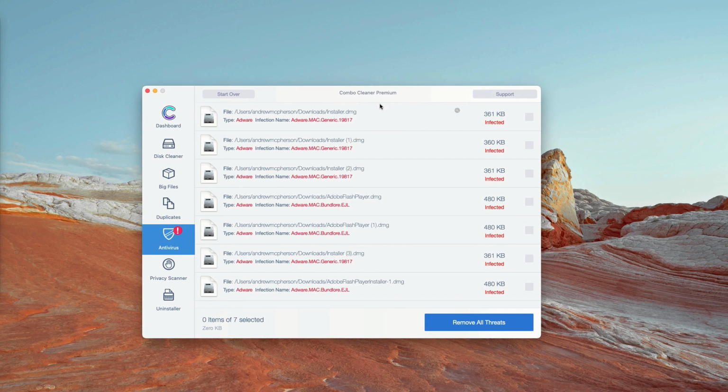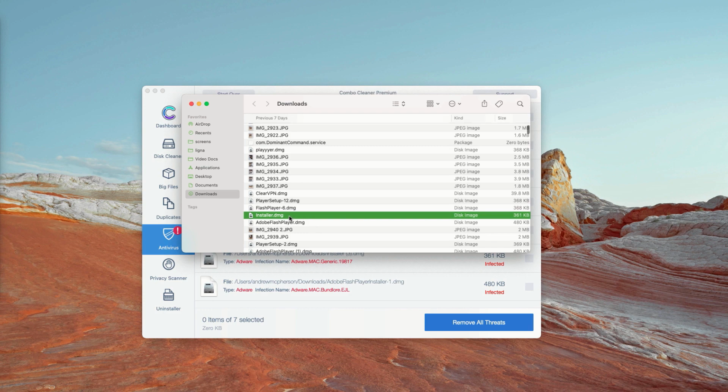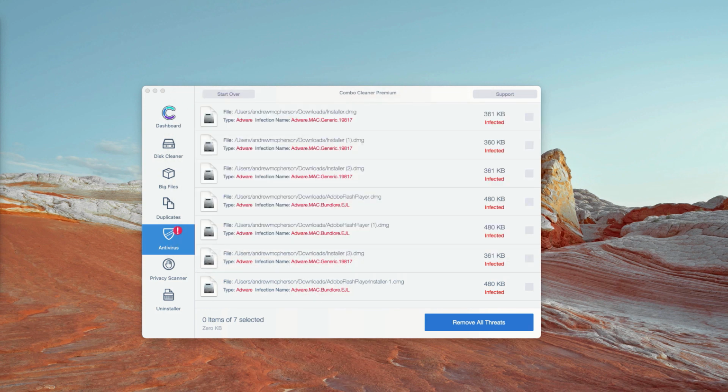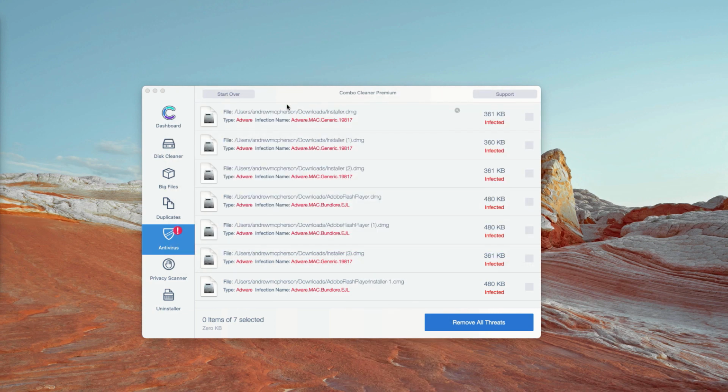So, how to get rid of these threats manually and for free? As you can clearly see, you may click on this icon that says Show in Finder, and this will show you the exact location of each specific threat in Finder. You may right-click on it and move the particular item to the trash. So once again, click on this icon, remove the threat manually, and you may also consider purchasing the premium version of the program to get rid of all these threats automatically.